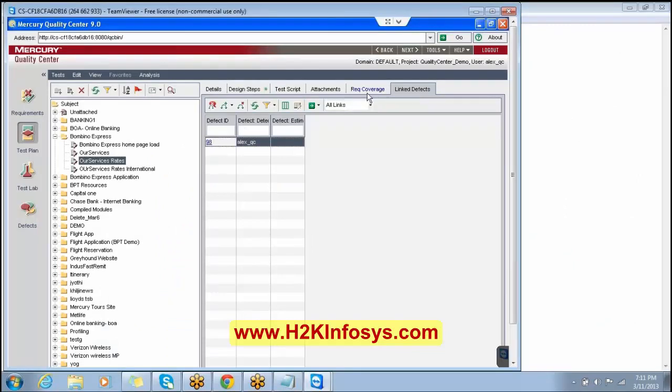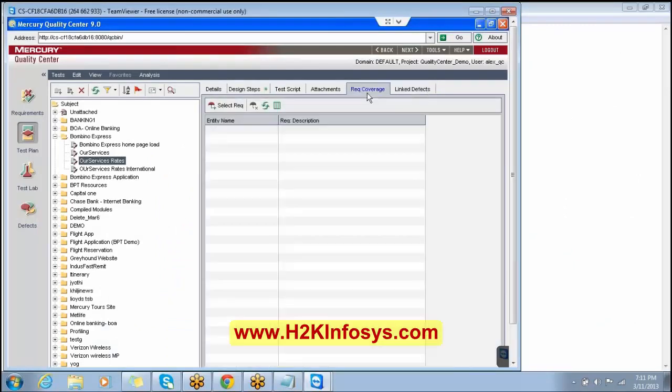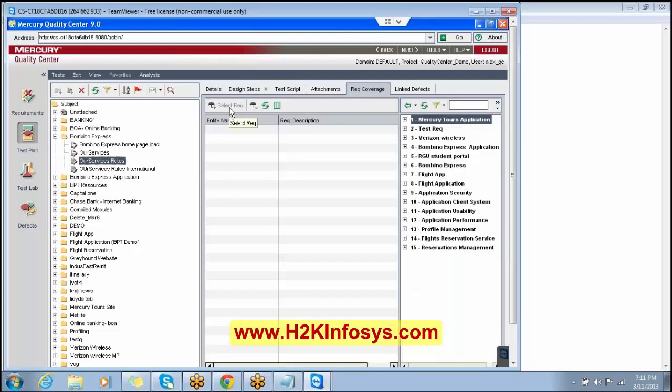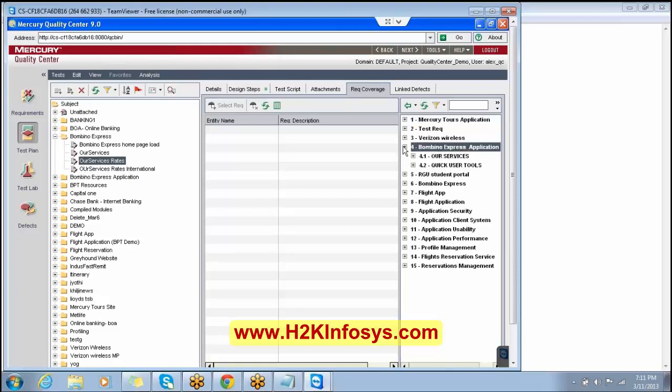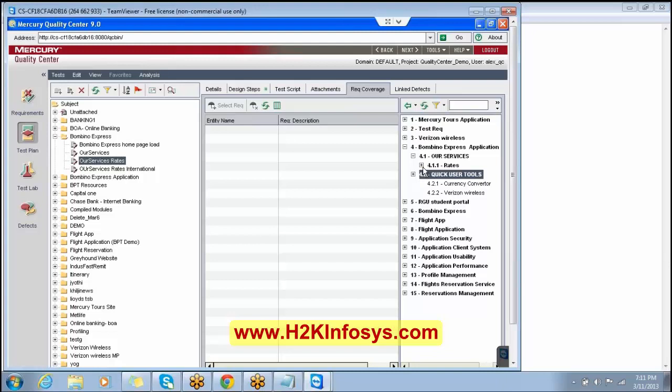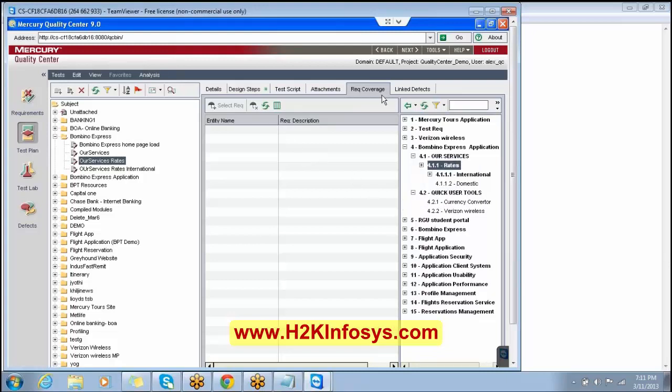Okay. Now similarly, I can also link it to the requirement coverage. I go to the requirement coverage tab here, click on select requirements. The list of requirements are displayed here on the right side of the screen. And then I say our services rates, and then click on this arrow mark. They are getting linked. Okay.